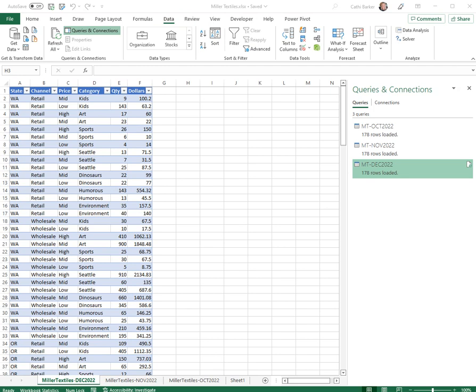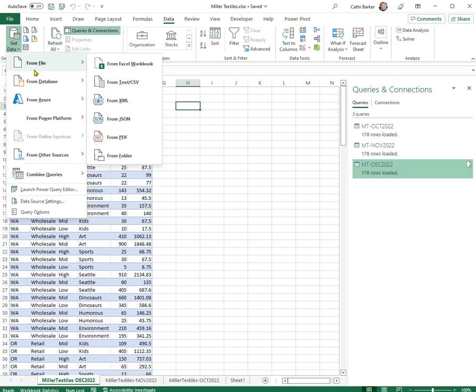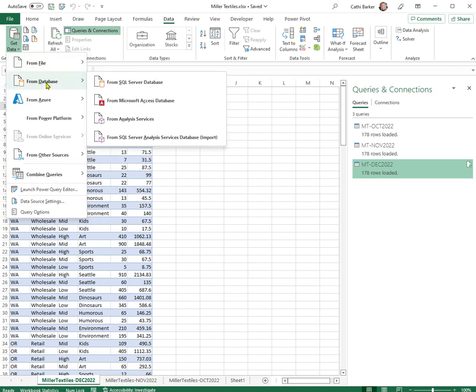In video 1, we looked at bringing data into an Excel workbook, and the method that we used was by going to Data in the ribbon and using the Get Data button. And the data we brought in were actually text files or CSV files. Now I want to bring data in again into a new workbook, but I want to do it through Power Pivot, and I want to bring in a database, not a CSV file.